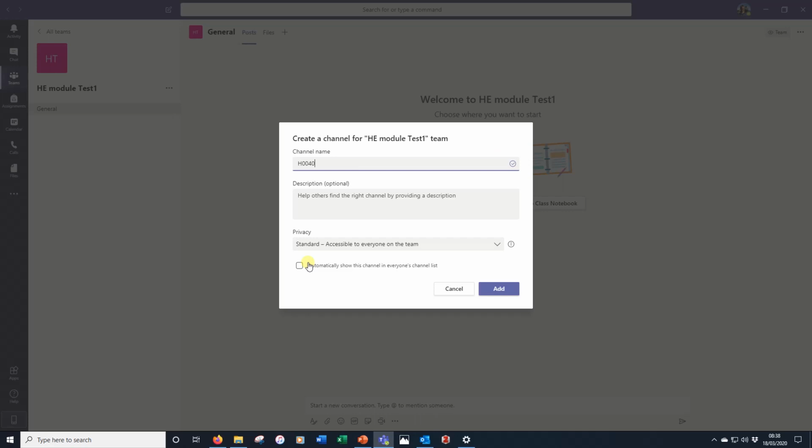H0040167 assignment. I'm doing that because the channel names have to be unique in your whole team's structure. So you can't just call it assignment, because you wouldn't be able to use that channel name in another team, because the channel names are used for some of the streaming and the activity monitoring. Here I have privacy settings. I want this to be accessible to everyone on the team. So I press add.